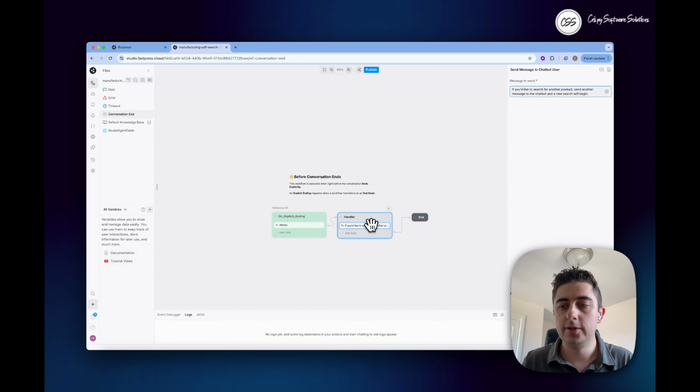So that's a look at how the chatbot was built. And now we can take a look at actually running the chatbot and playing with it and seeing what sort of answers and results it produces.